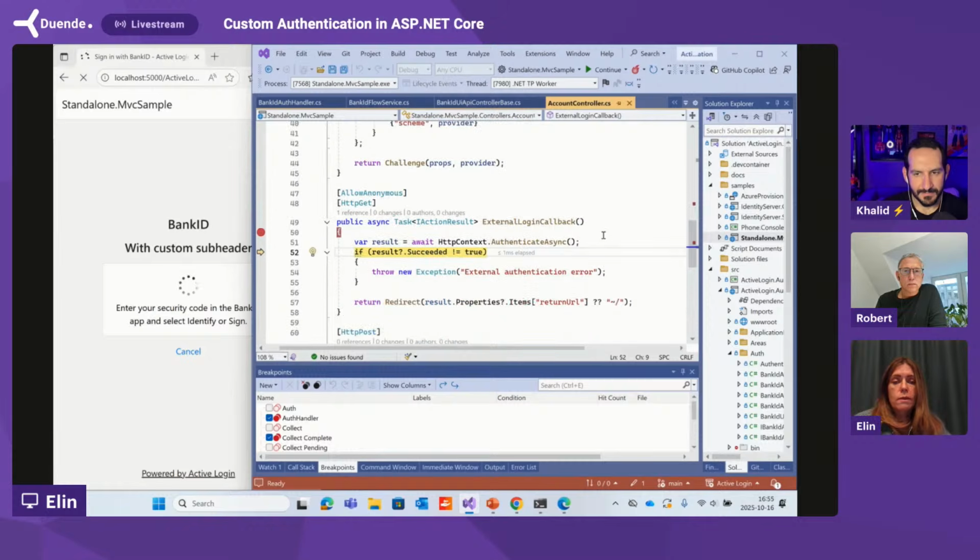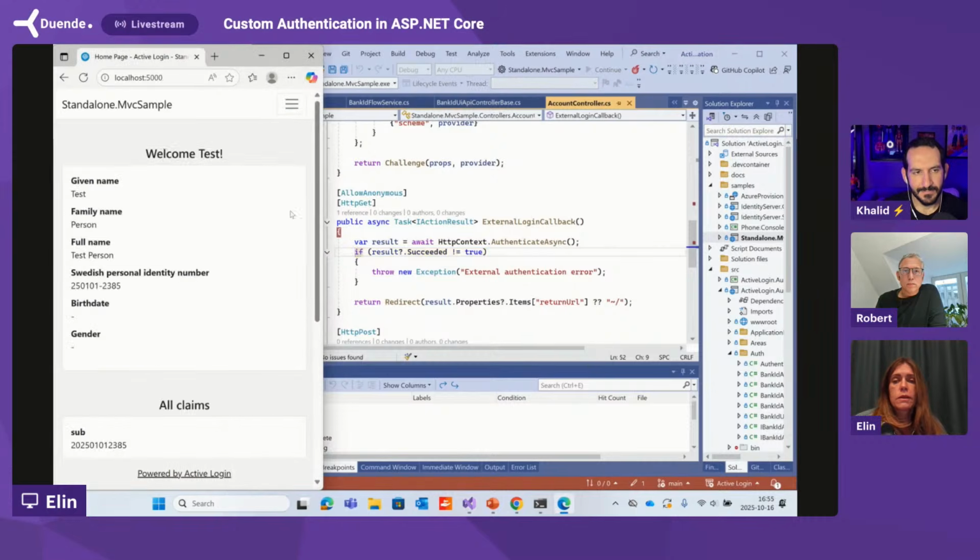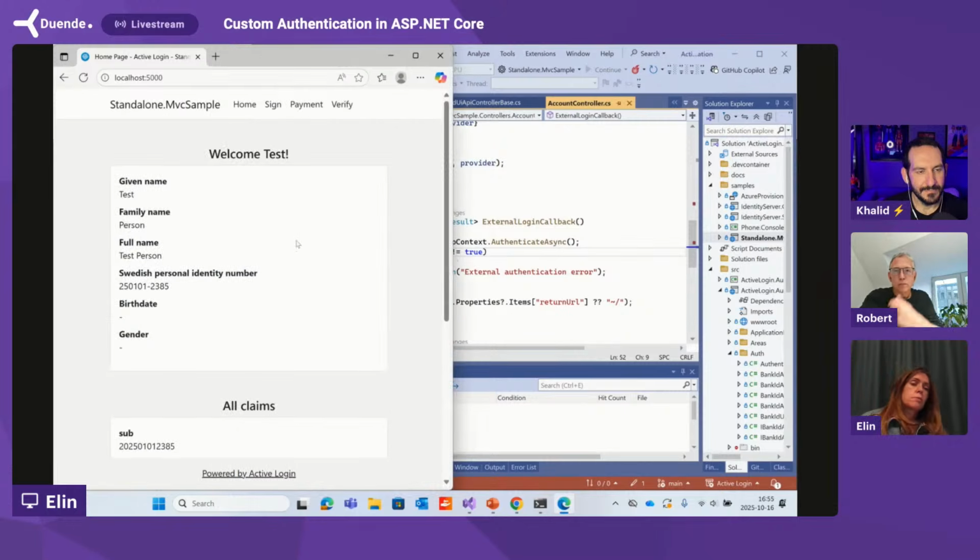So when we redirect back to this one, the start page in our sample application simply finds out that we are now authenticated and is displaying the information that is included in the claims on the screen. So that is the entire flow inside Active Login.